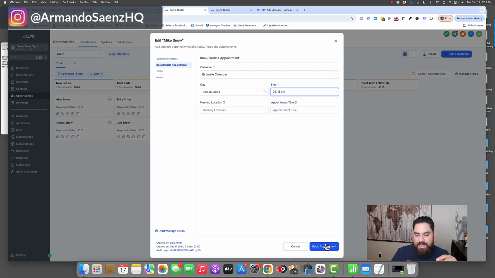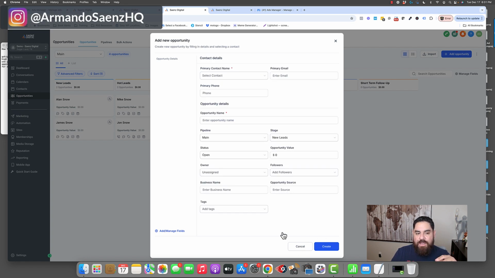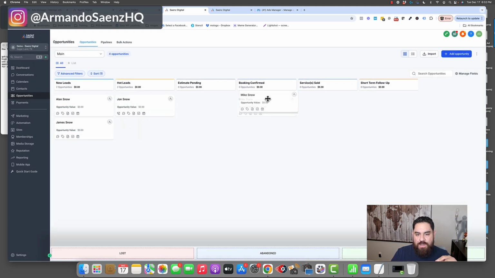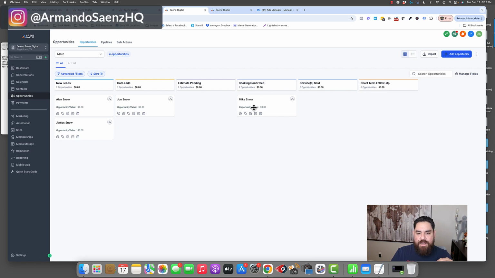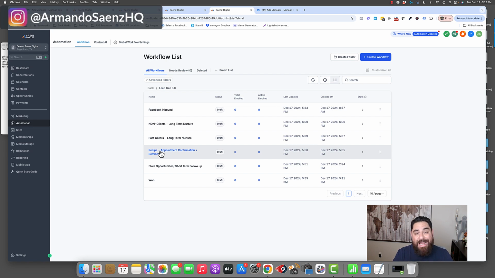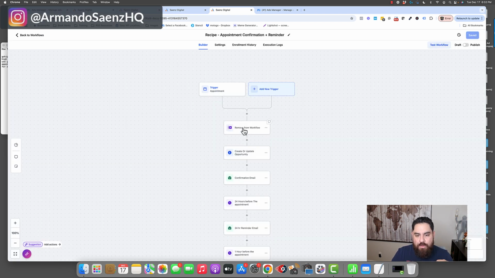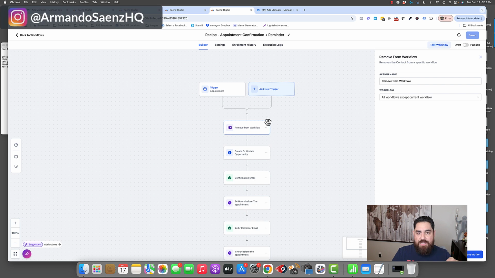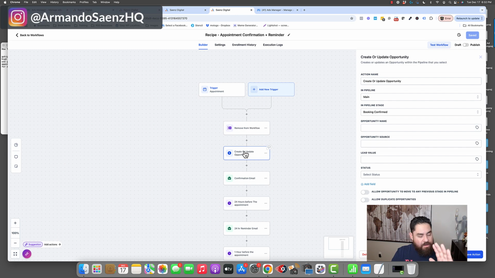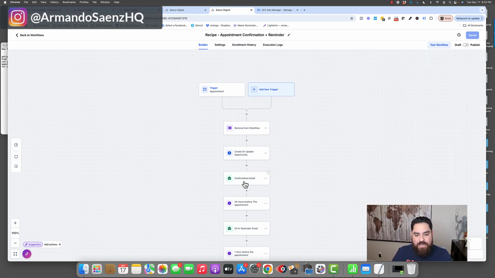Great. The moment they save this calendar booking, the lead will automatically move to the booked appointment confirmation step. Once that happens, we have another set of automations that does all the follow-up and appointment reminders from that point on. It removes that contact from all those other follow-up sequences so that it doesn't have to do it again. It creates an opportunity, which means that it moves that card from all those stages down to the booked appointment section. It sends a confirmation email.